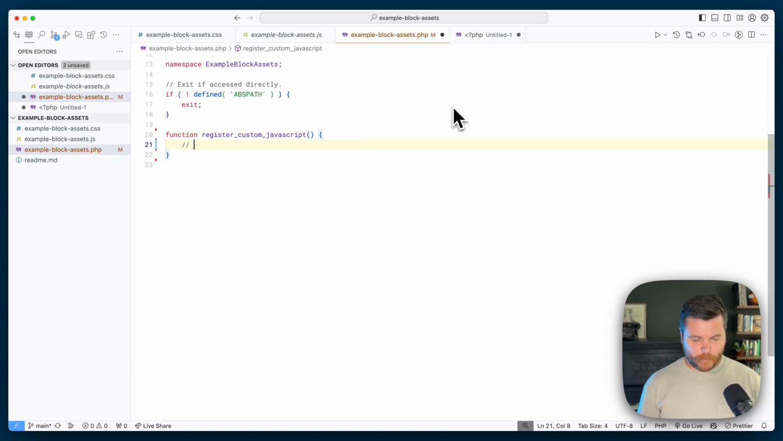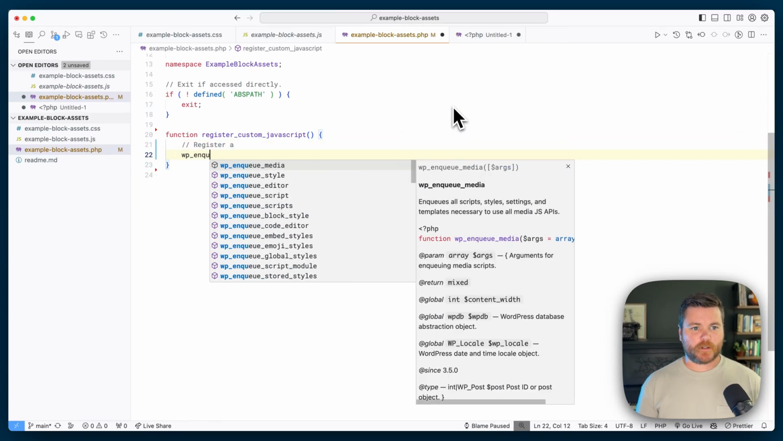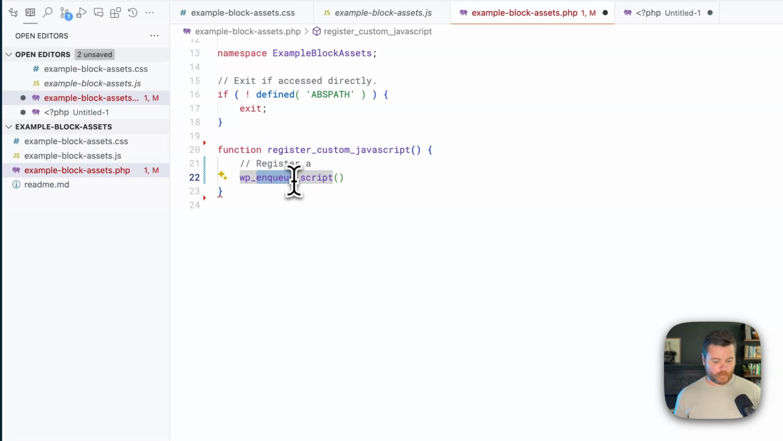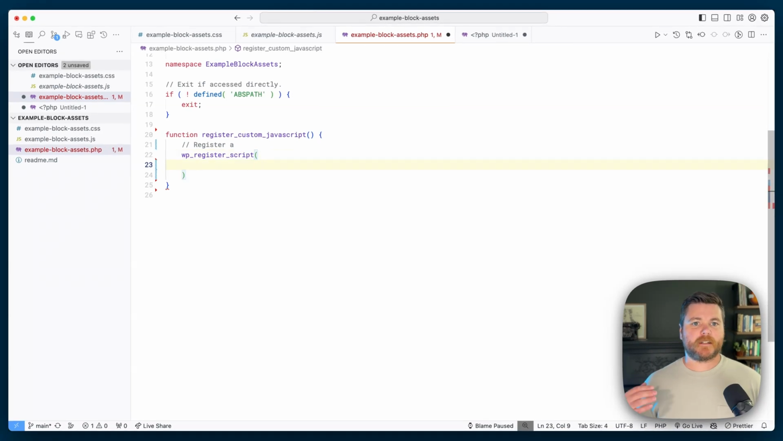And really, this is pretty basic. We're just going to register a piece of JavaScript. So, when you enqueue a script in WordPress, there's the wp_enqueue_script function. We're going to use a similar one called wp_register_script. What this does is it tells WordPress that a piece of JavaScript exists, but it doesn't actually load it on the front end. It's just letting WordPress know, hey, this is a piece of JavaScript, load it if I ask for it later.